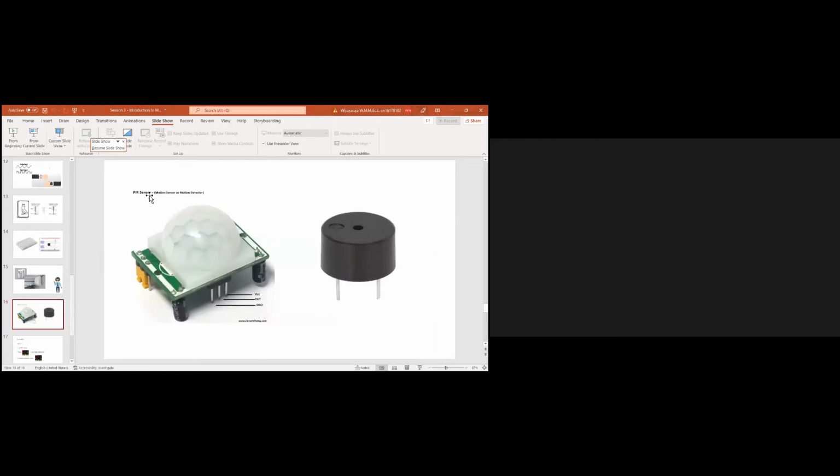For this task, we will use a motion sensor, or simply we say PIR sensor. And to alert the others, we will use a device like this, which is a buzzer. So first of all, I will show you how this PIR sensor works.